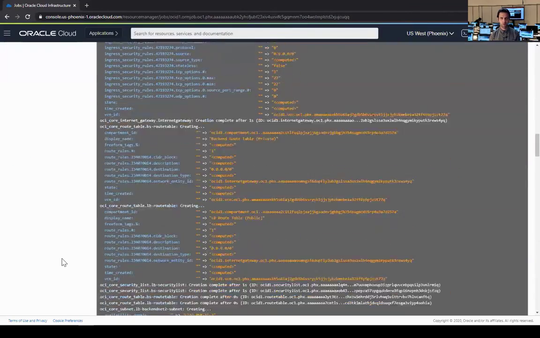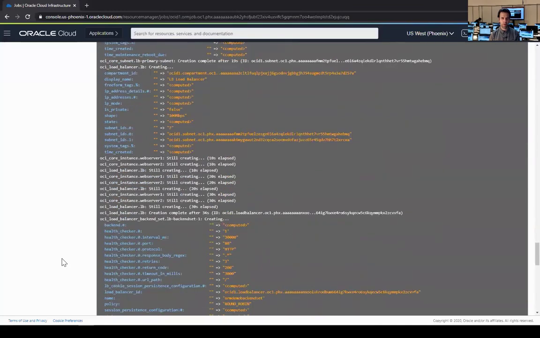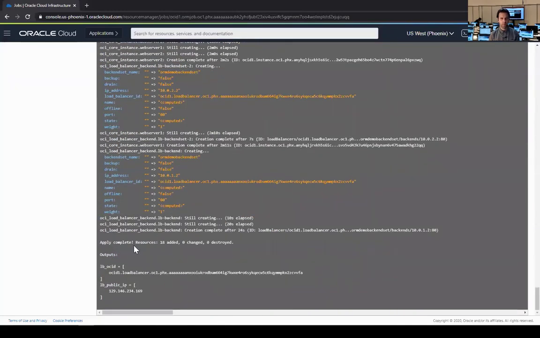Let's go ahead and scroll down. You can see all of the Terraform logging here that happened during the creation process. And at the end, we'll see some output. So we have the OCI ID of the load balancer along with the public IP address. So we can go ahead and test this.